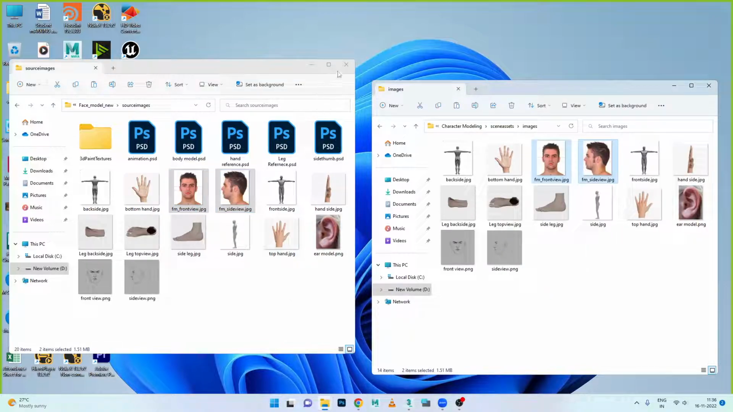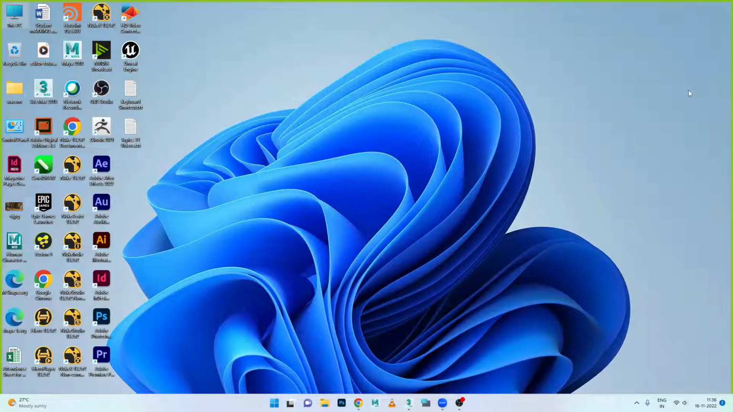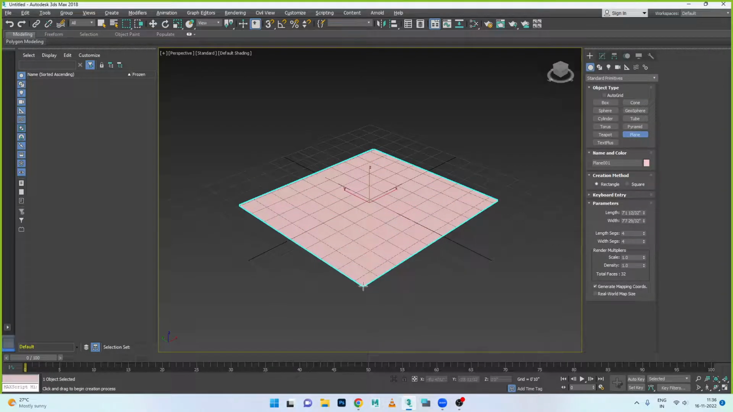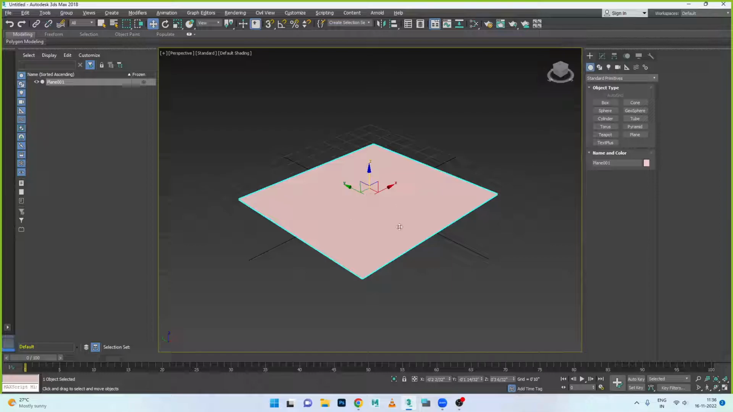All the reference images I have taken into the 3ds Max project folder. Let's place these images on the canvas now. First of all, open 3ds Max and create a plane. Take the plane tool and create the plane. Release it. Now take the move tool and move it up. There are no segments in this one.